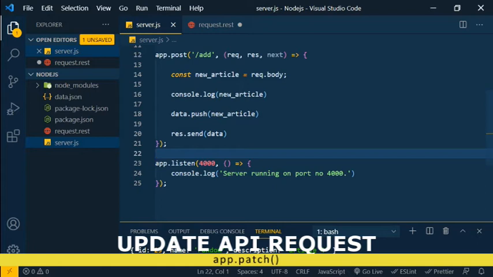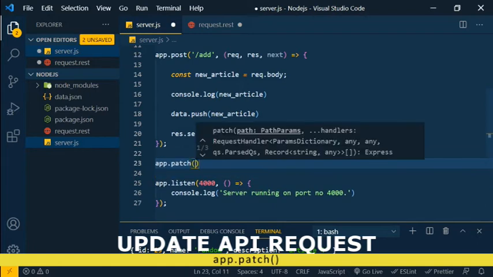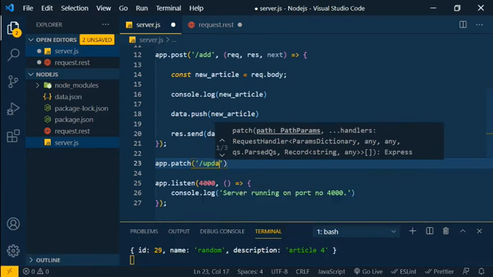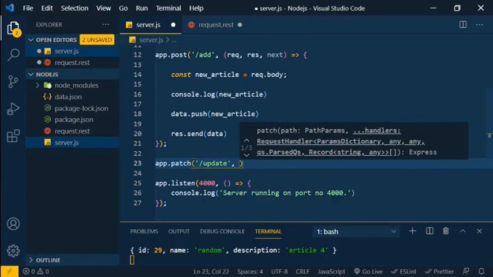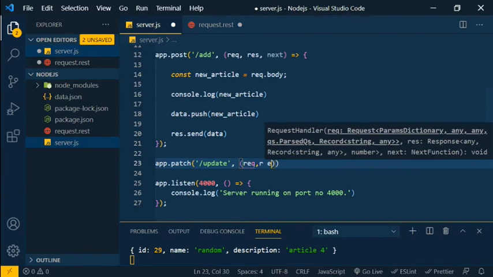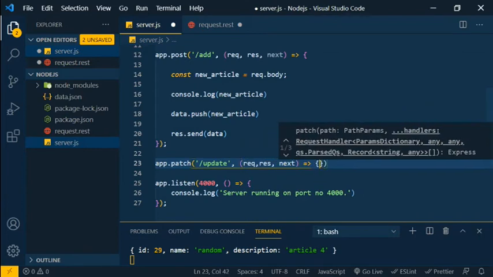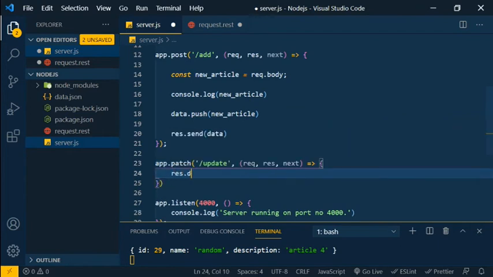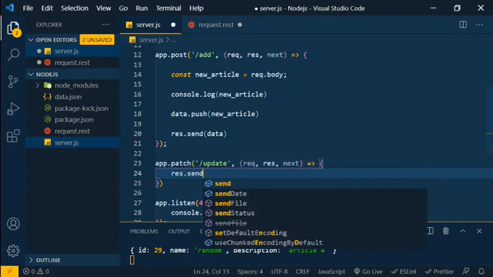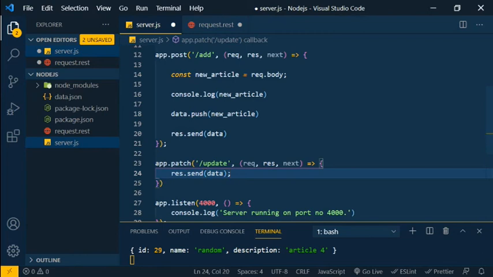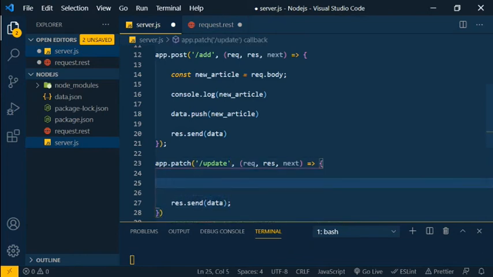Next we are going to update the particular article. How to do that? So here I'm going to use a patch request instead of a post request. So I'm just setting the endpoint slash update, request, response. Next, the callback, res.send data. So here we need to do something.